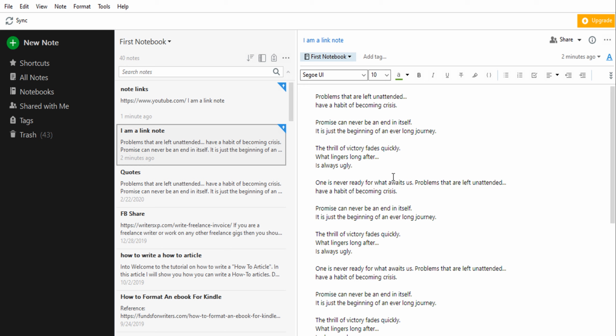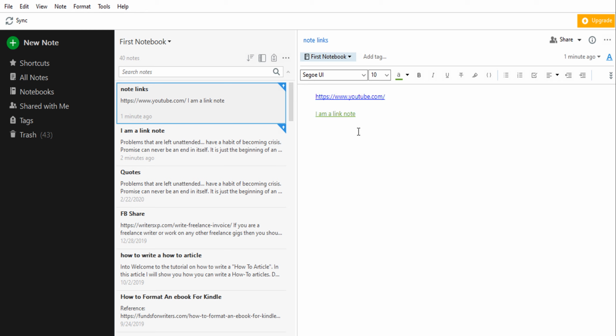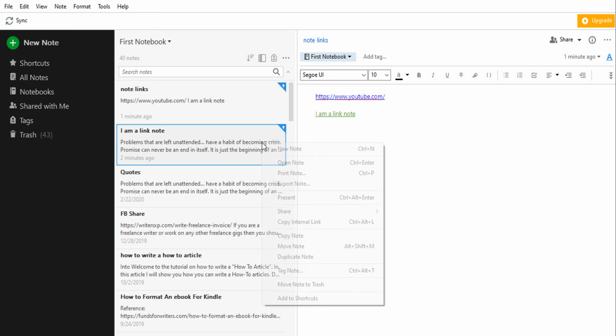This really comes in handy if you want to create a high-level note hierarchy in Evernote. This note link can be used to organize your notes in Evernote. So how can you create this? You can simply select the note that you want to link to, then right-click on it. You will see a menu like this. Click on Copy Internal Links.